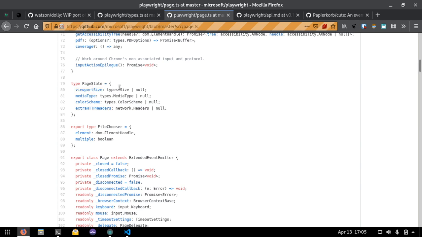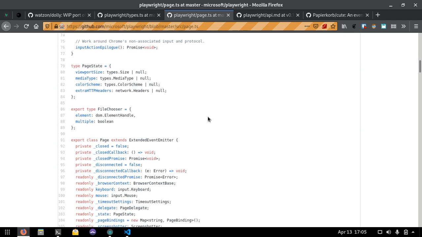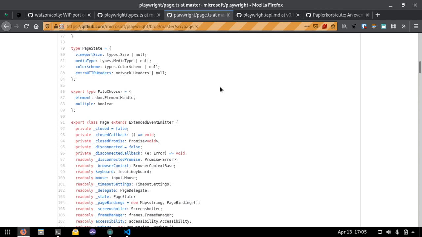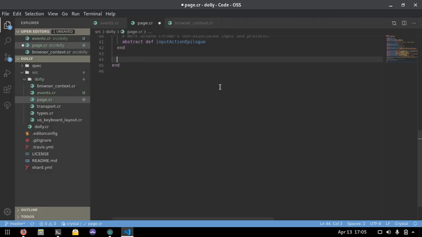You can just say it's a hash of string to, and in this case it would be string to size or media type or color scheme or headers. Which means that anytime you get a value from a key, that value can be any of these types, even if you know that the type is types.size. Because you used a hash, it's not guaranteed. That type could be set to anything. So, yeah, I'm just going to use a class.